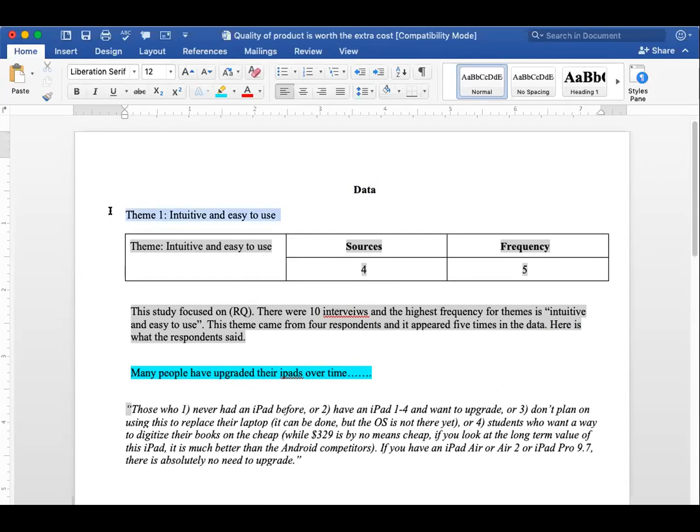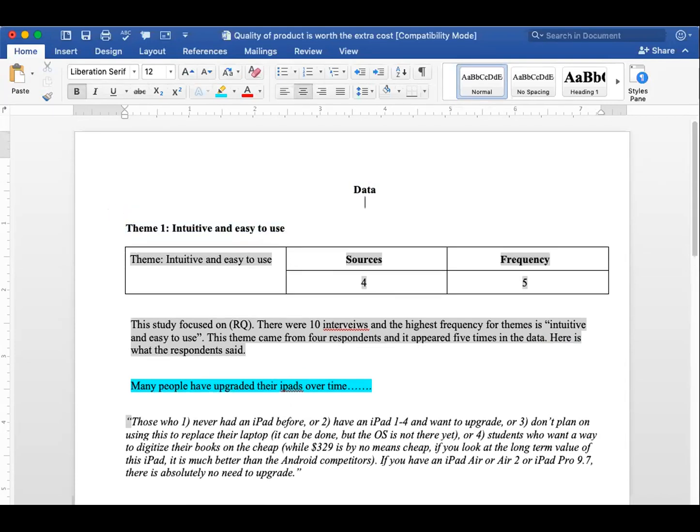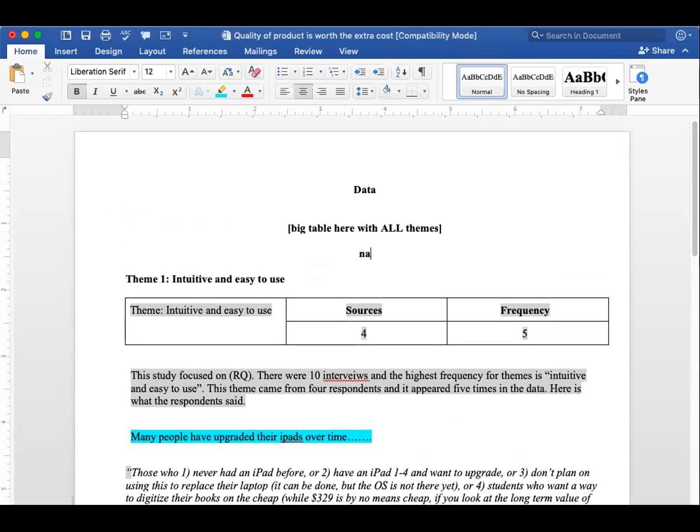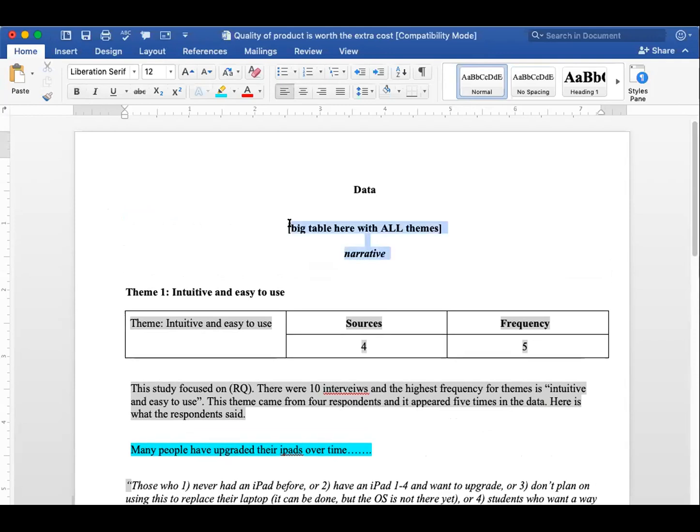So that would be a level 2 heading. So I would put a big table here with all themes, and then narrative up here, right? And then when you get to a level 2, you can have another heading and just do one of them to give the reader that visual.